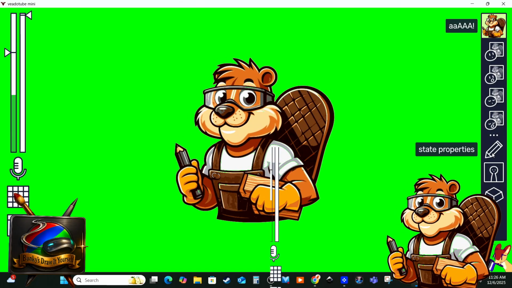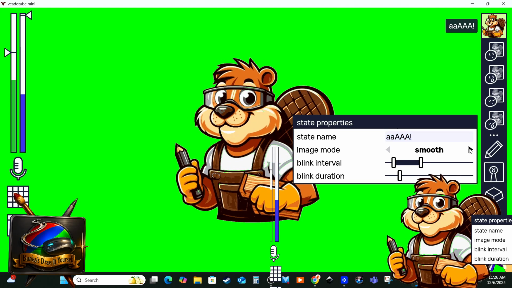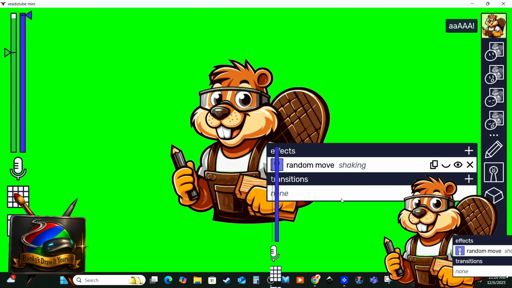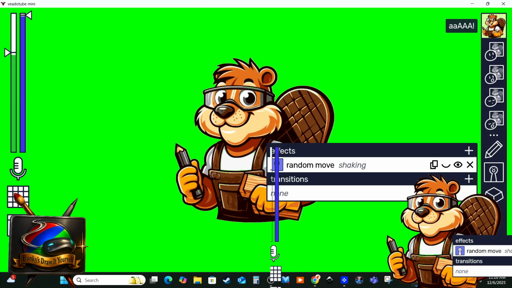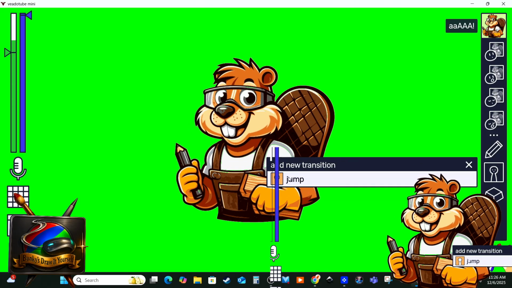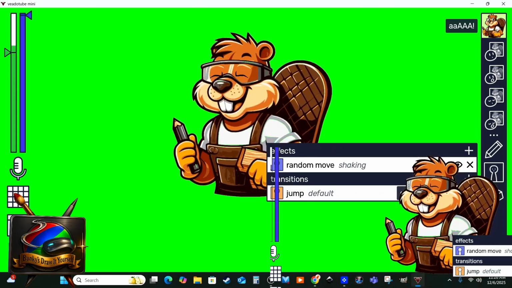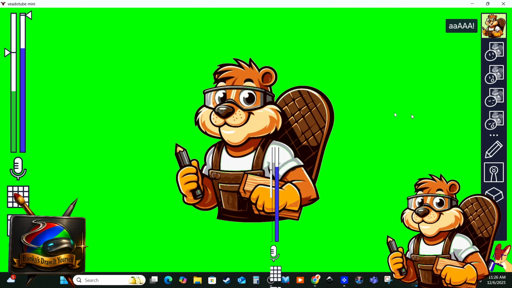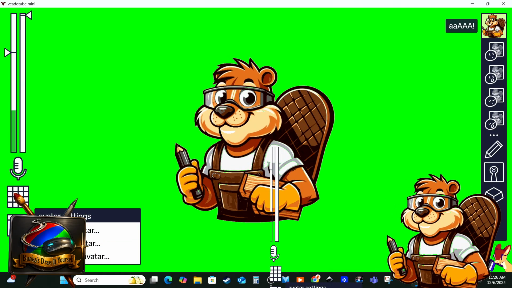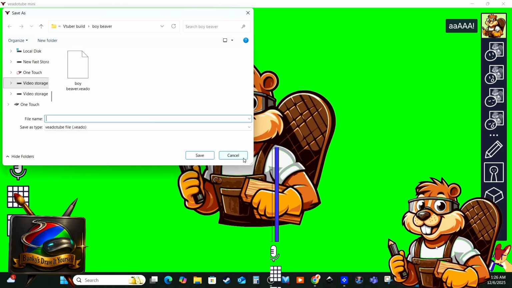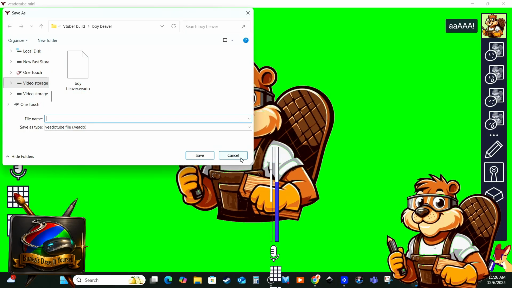There are effects and different things like that. You can have it smooth. You can adjust the blinking speed. You can have him shaking. You can have different animations with that, like maybe jumping. So then every time he moves or talks, he jumps up and down like an excited rabbit. I'm going to go ahead and take out that. And you go ahead and save the mini avatar. And then you do the boy beaver, and that would be exactly that.